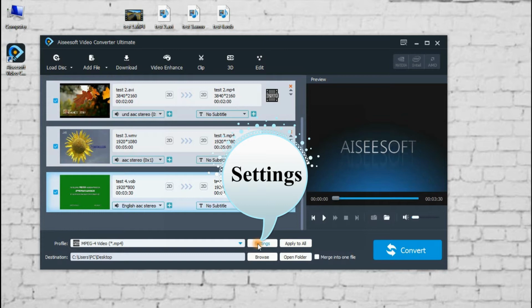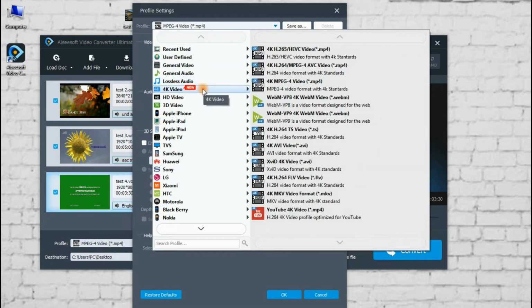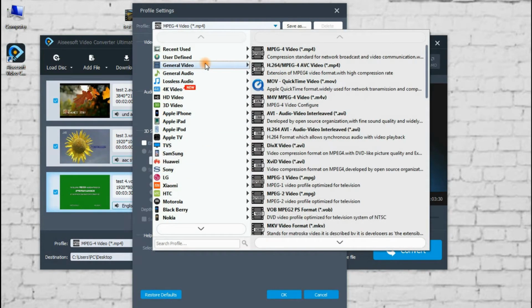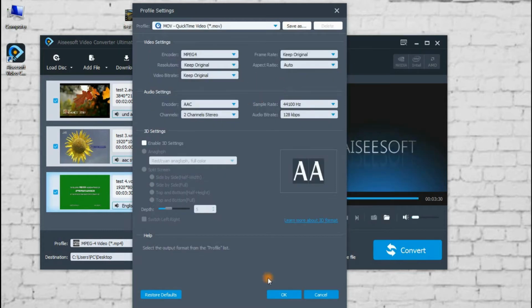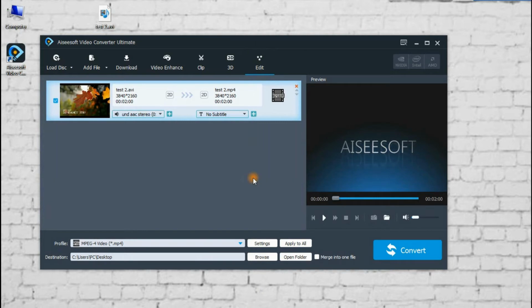Step 2. Choose output format. Here, many formats can be chosen for you. Here we choose MOV format. Then start to edit video.